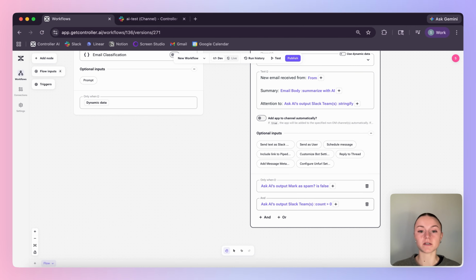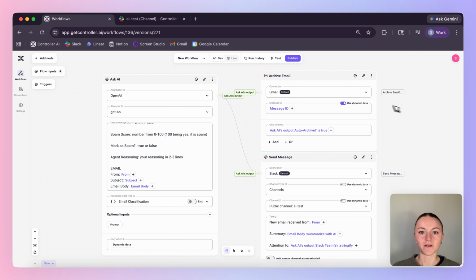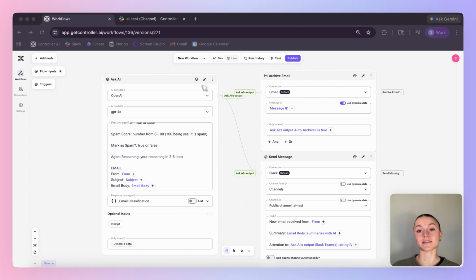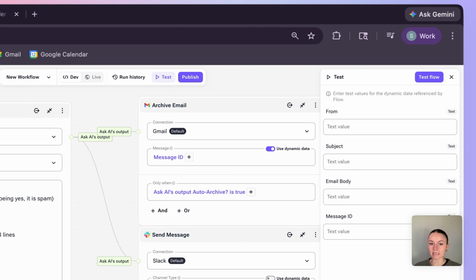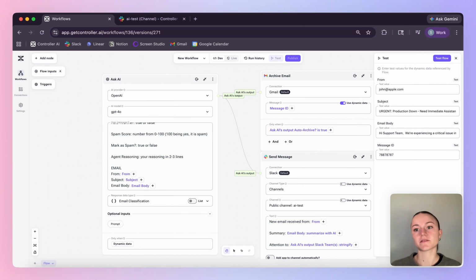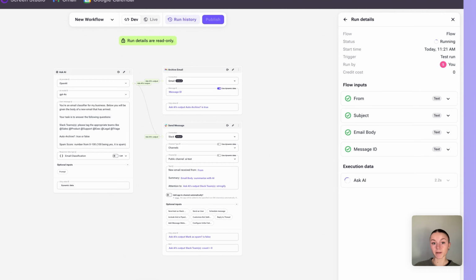Okay, now let's test the workflow. I'll scroll up. Oop, too much. Okay. Now let's hit test in the top right. We'll enter some fake example data and I'll paste that over now. Okay, so now we have from, subject line, the email body, and a random message ID. Then we click test flow. Now we can watch it run.